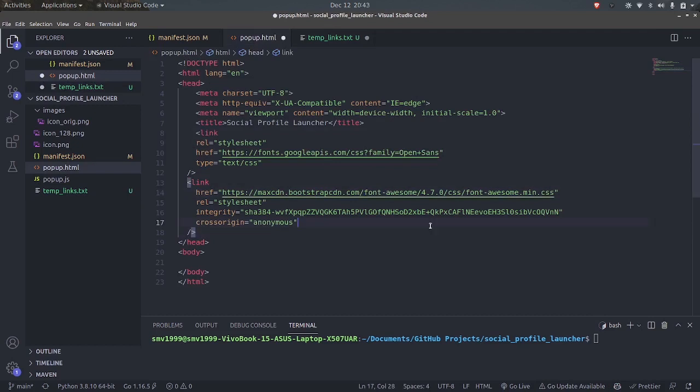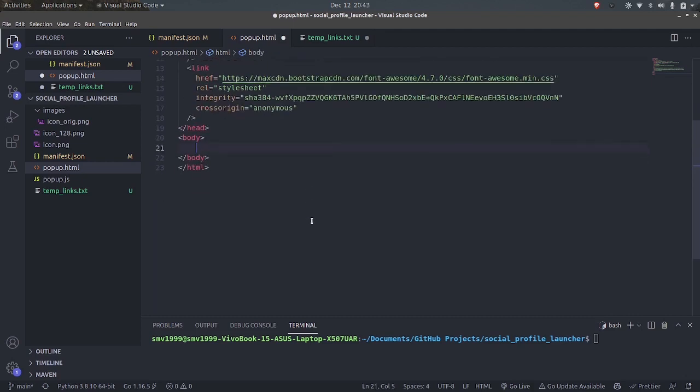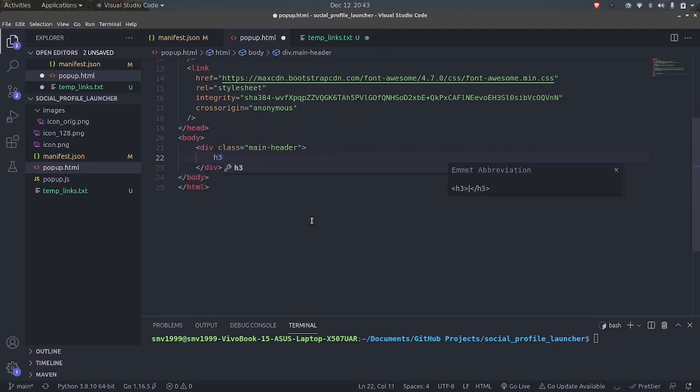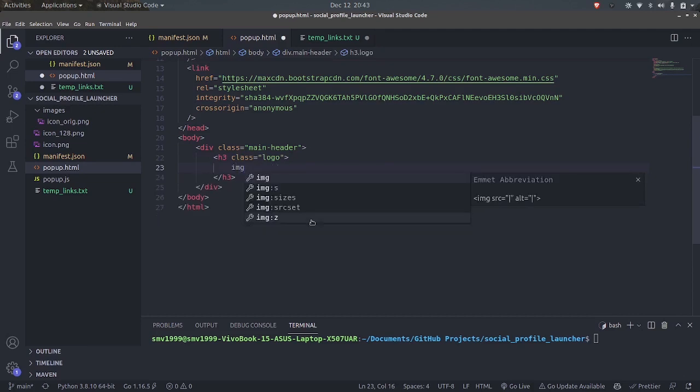Now let's head over to the body section and prepare the layout of our extension. In the body section, let's define a div, the class as main header. This is going to be the main header of our launcher's layout. In this, we are going to have an h3 tag with the class as logo. And here we are going to have an image which is going to be the original image. The original image is present inside the images folder.